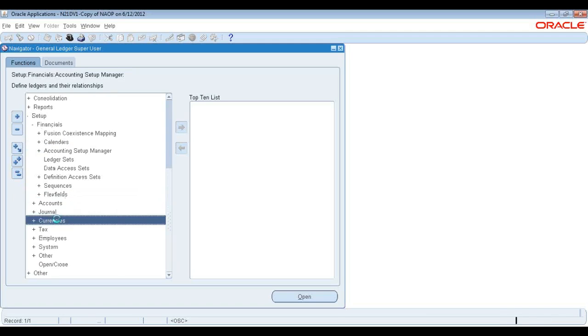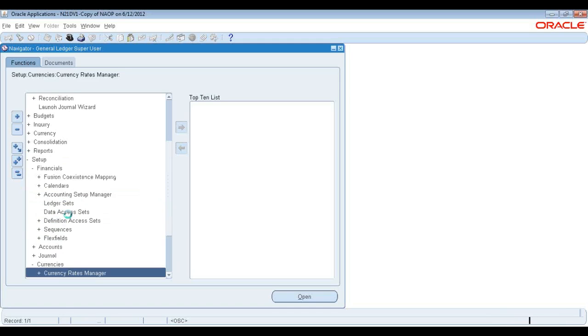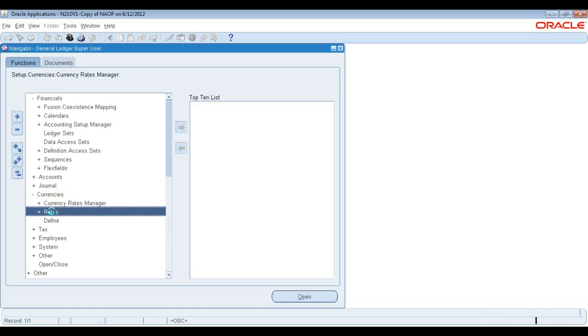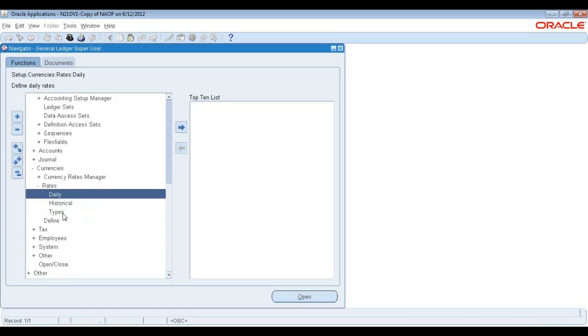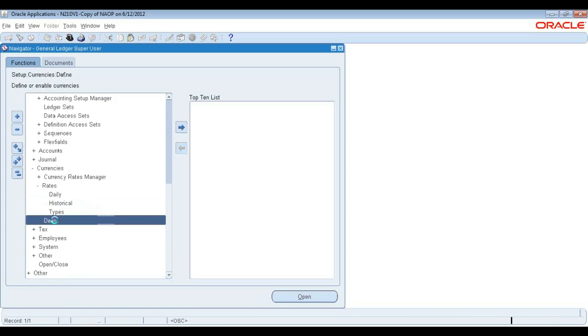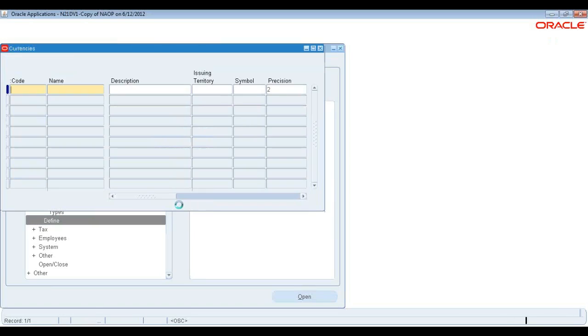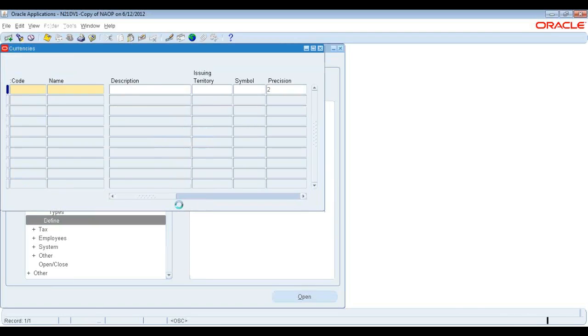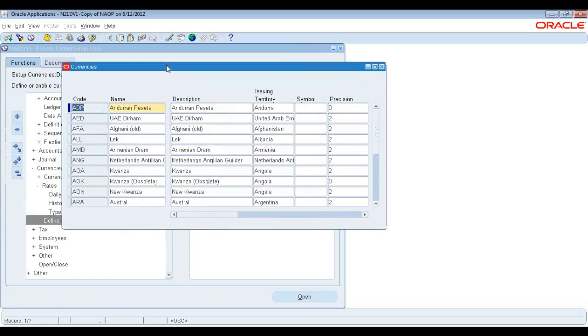Financials, setup, financials. Currencies will be there. Let me show you the currencies first. Why we are defining currencies is, first of all, to record transactions in those currency, and secondly, to deal with multi-currency transactions. There will be transactions in different currency also. Not necessarily I'm doing transaction with only my base currency, which is assigned to the primary ledger, but there could be different currency as well.